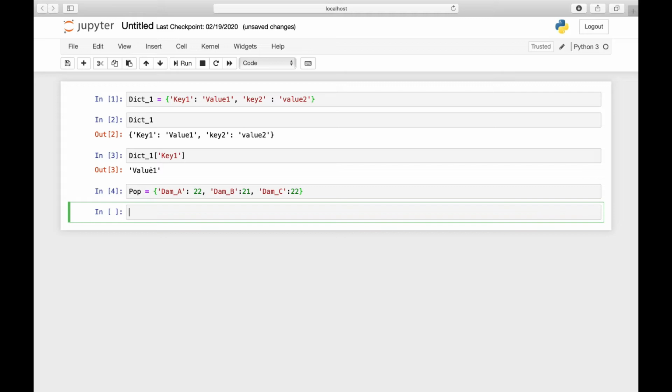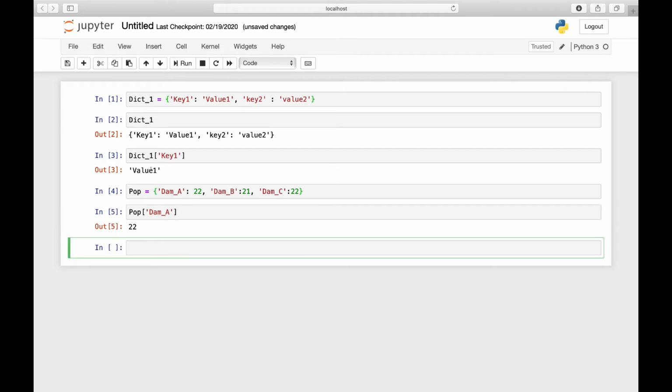Now, somebody will ask, okay Sensei, how many students are in DAM A? I don't have to count again. I will simply call pop, and then I will call for DAM_A. Shift enter, and now I can say that there are 22 students for DAM A.